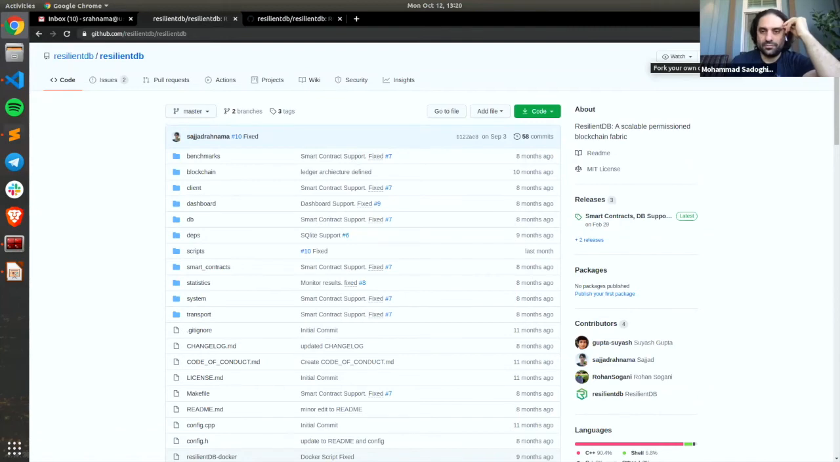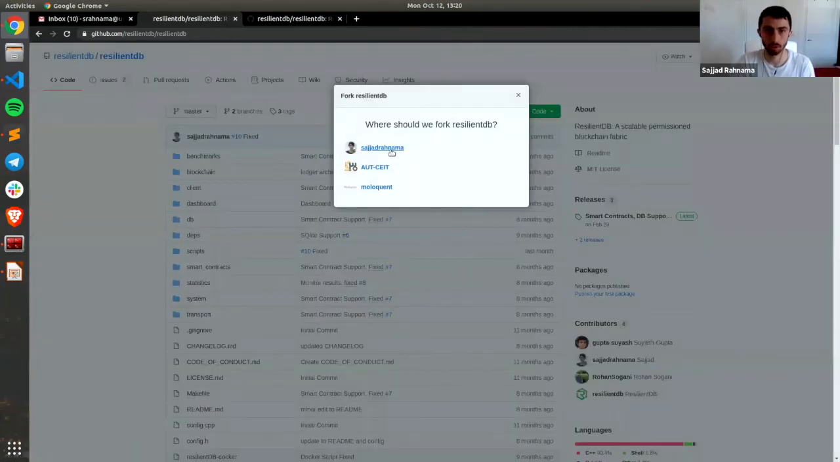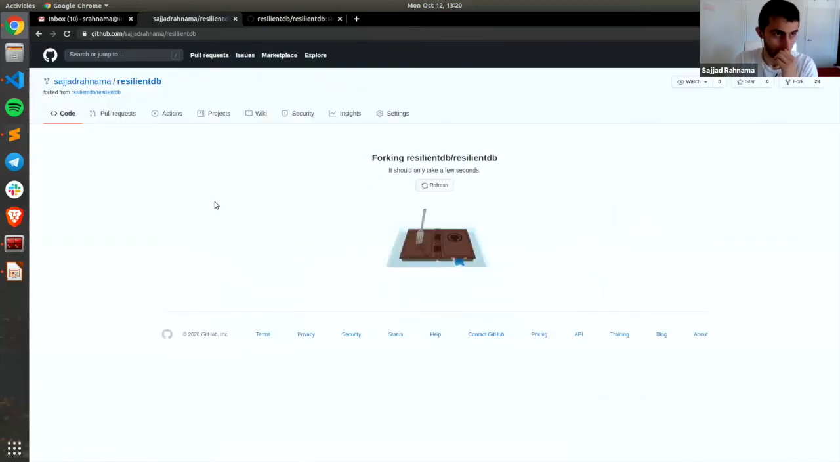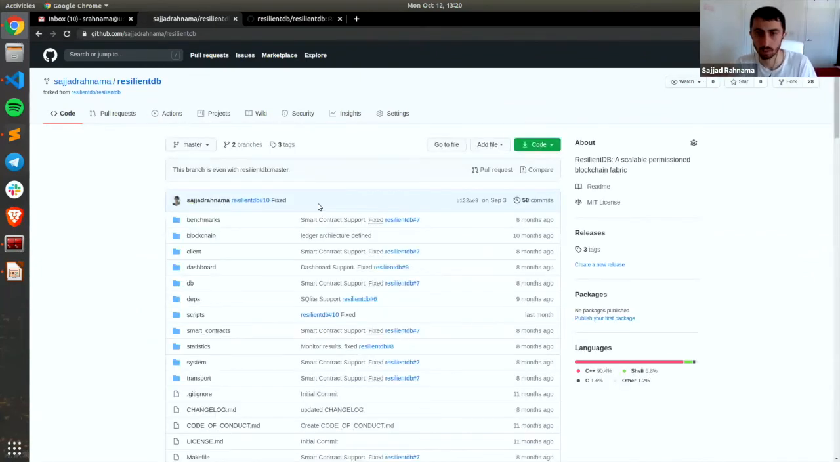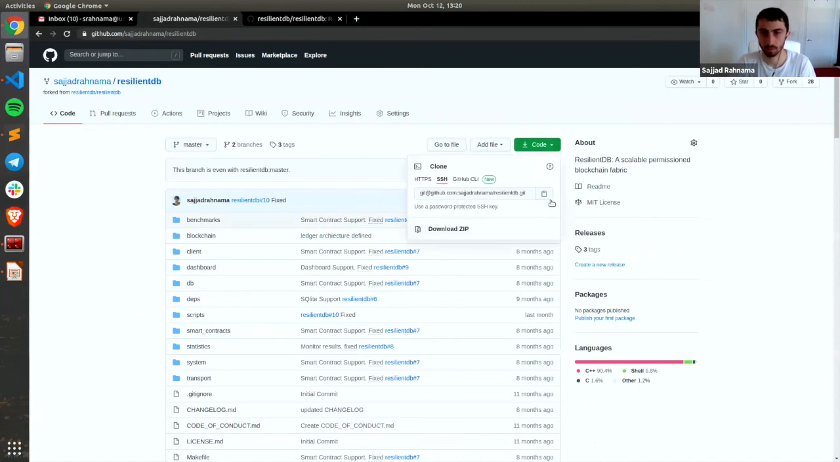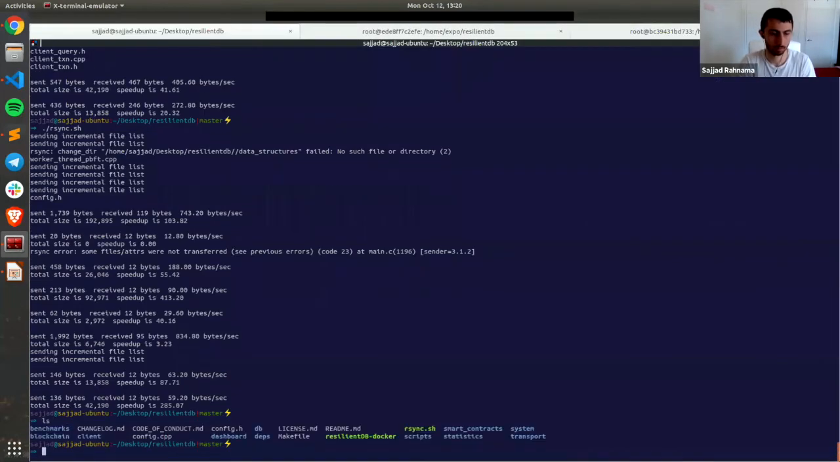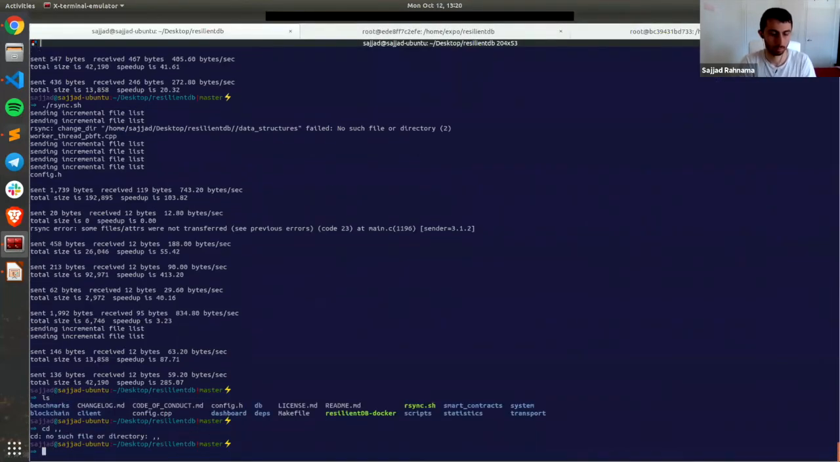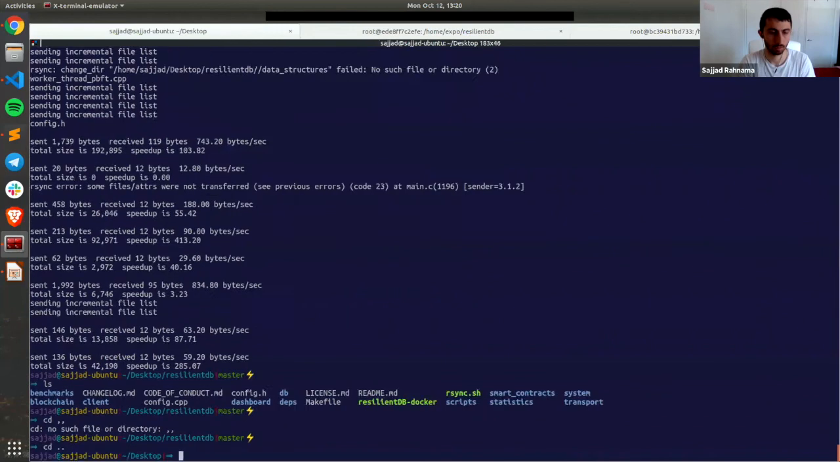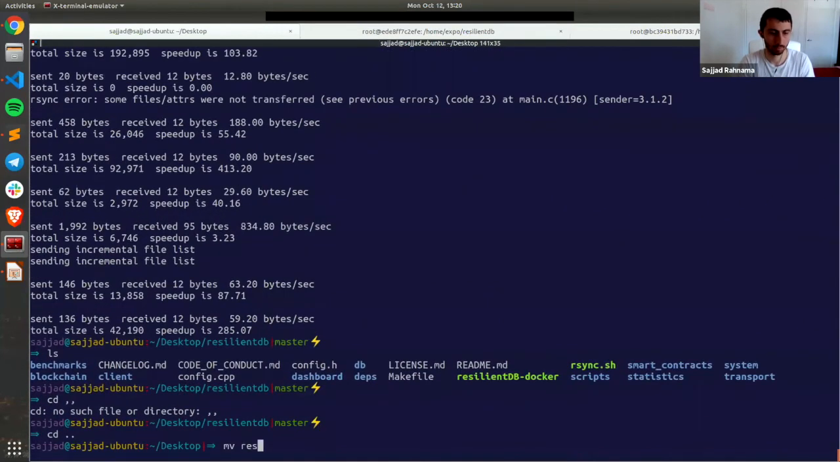Okay, so once you fork this, you will have it under your own account, and after that you just need to do the clone through SSH. Can you see my screen? Yeah, definitely you can see.